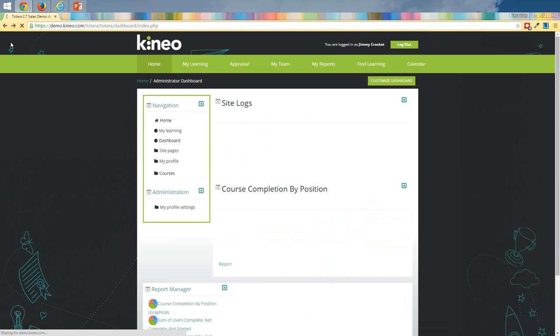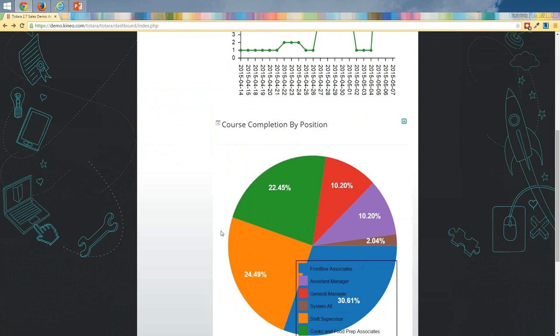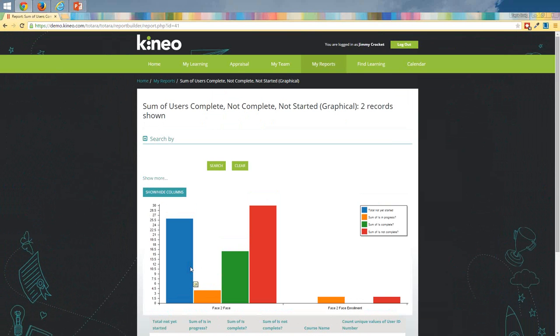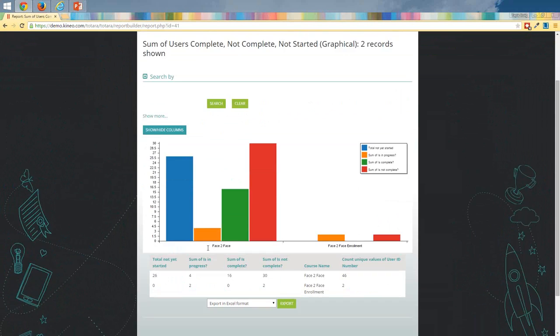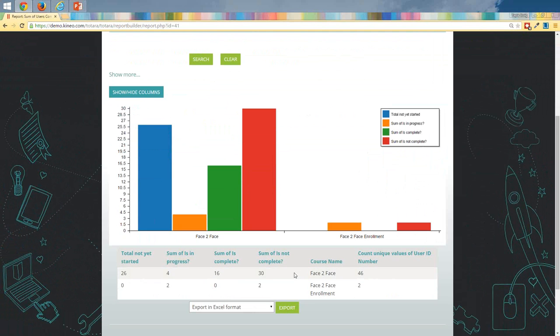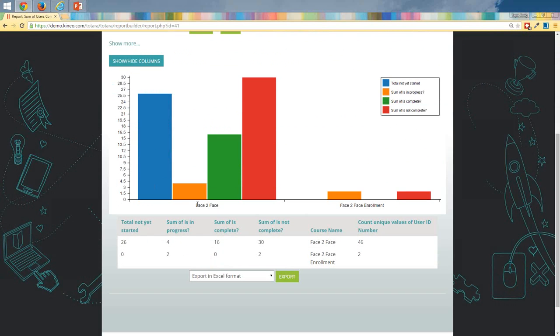Let's jump back out because I want to show you one more report that Jimmy's interested in. He is interested in the total of all users who have completed something, who have not started something, who are maybe in progress. And so I want to point out here, and let me make this a little bit larger so we can see it a little bit better.